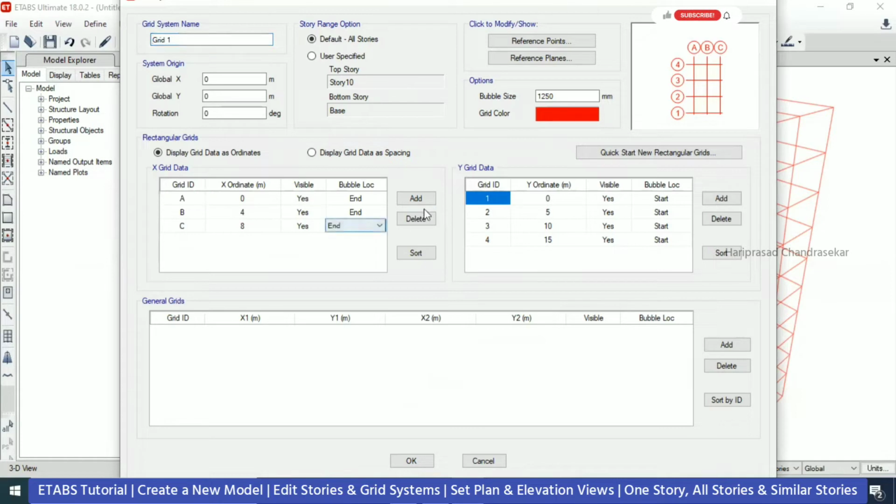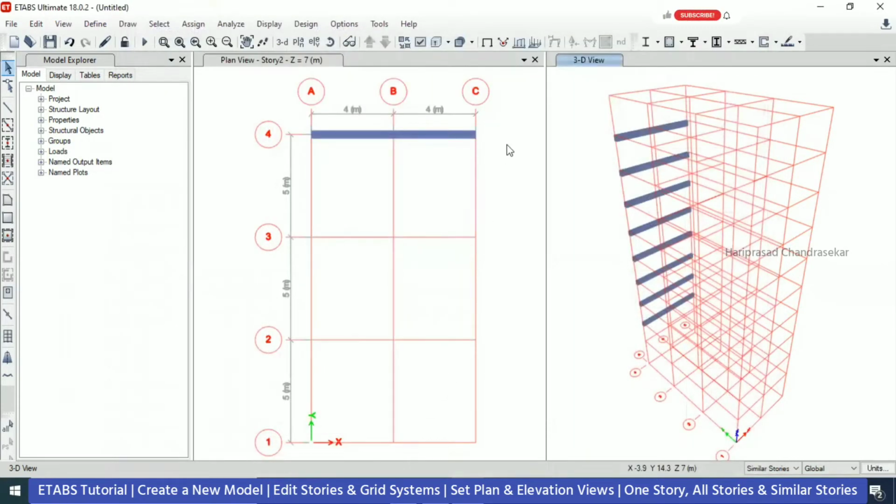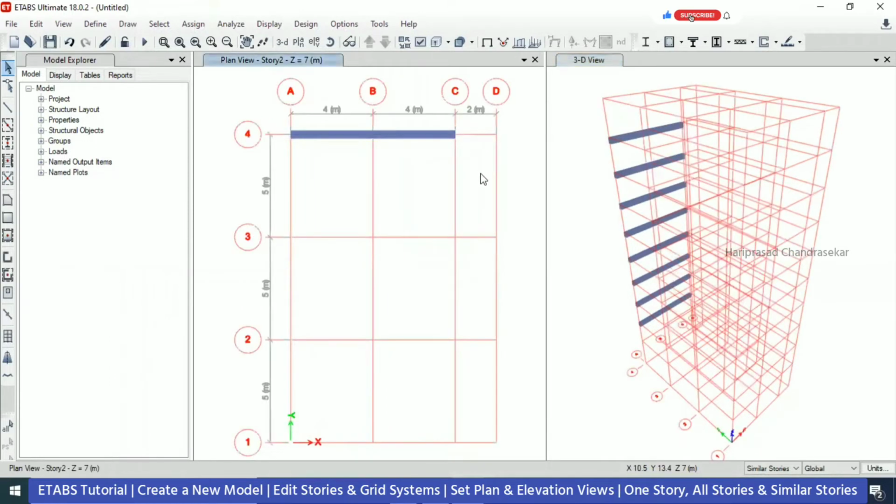For example, I will add here the next grid also, it's coming now. I will put here only the 10. Now you can click OK and then click OK. Then you will get the new grids also. So like this, we are able to modify the grid or story system.